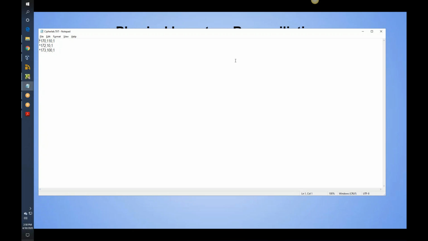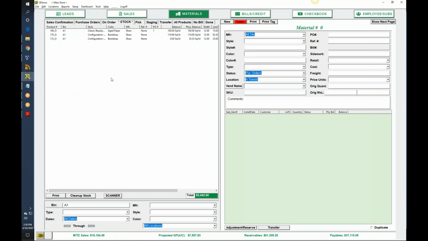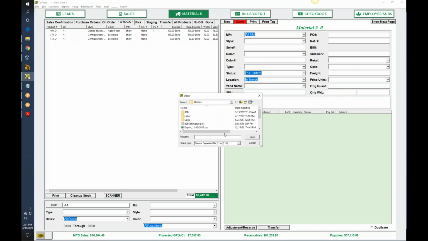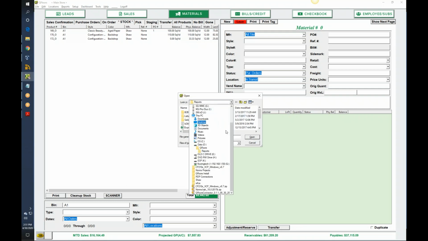So you could quite simply make a little file like this. Make sure that there's only 3 fields, and save it. Then you could come over to your QFloors system and test this out with your own inventory. The way you're going to do that is you're going to hit your Cleanup Stock button right here, come over to the Reconcile button, and then find that file that I just created.